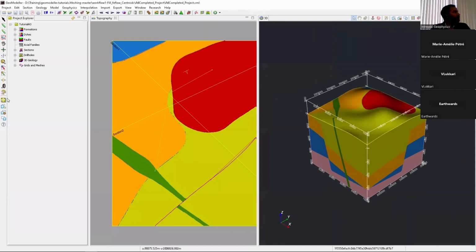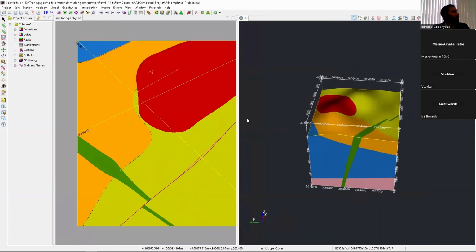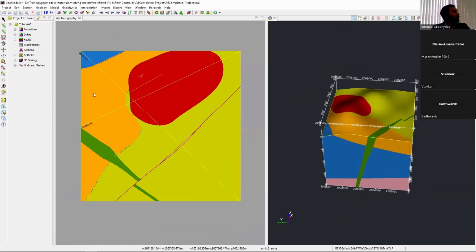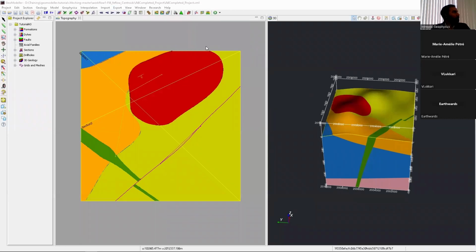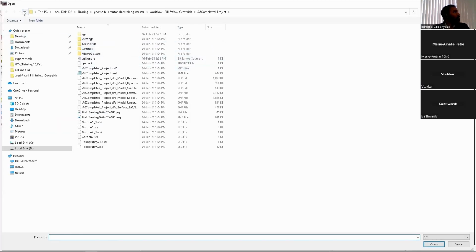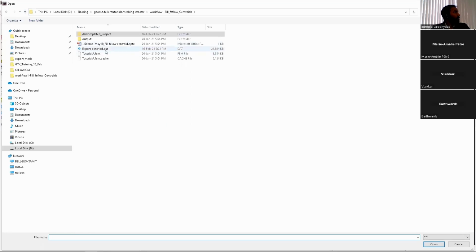And this is the model that has been made in GeoModeler. We'll export a 3D model as a FEFLOW centroid. To fill this FEFLOW centroid, we'll use this export centroid DAT file to fill with the properties, with the geological property. We'll click open.